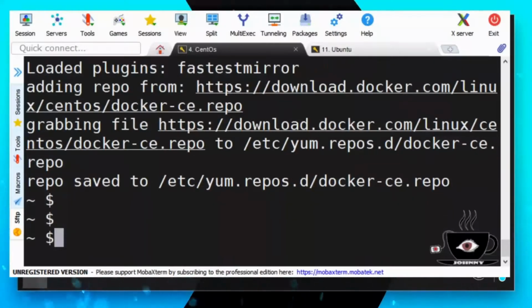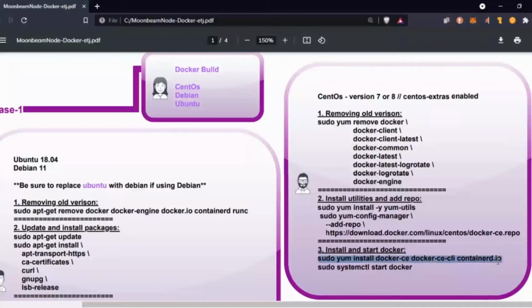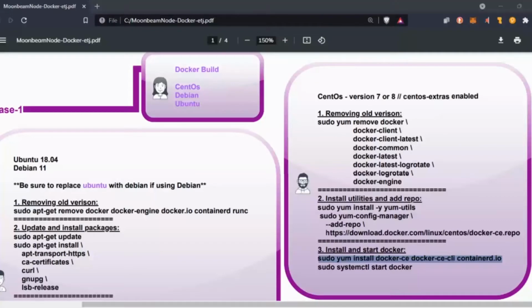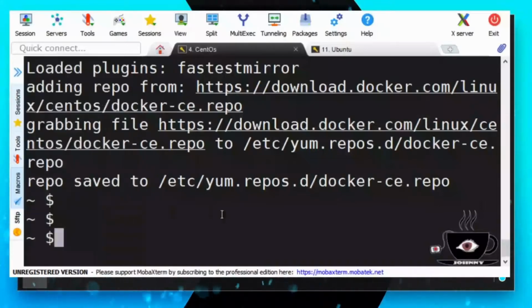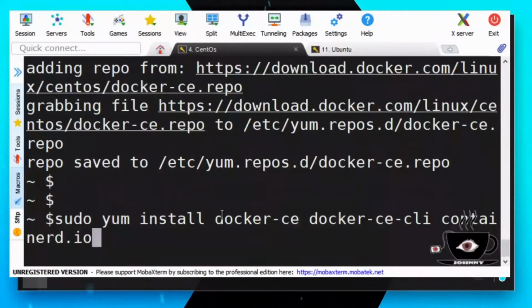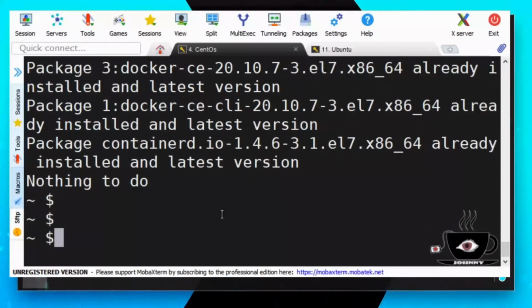Now all we have left to do is install Docker, and to do that we will copy this right here. We're going to install Docker this way. Let's go back to our command line. Yum is the package manager for CentOS, and there's nothing to do at this point either. We already have Docker installed, but there we go. Docker is installed. That command will pull all the needed packages from the repository that we added before this.